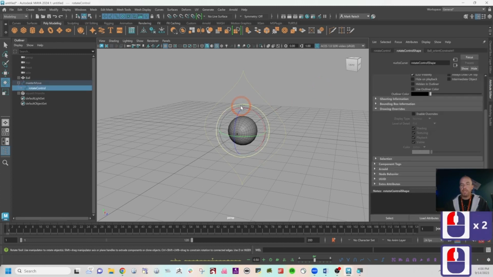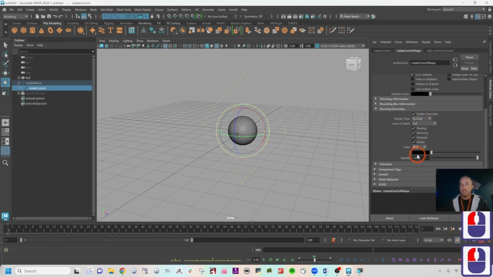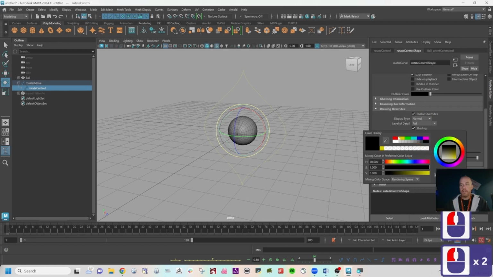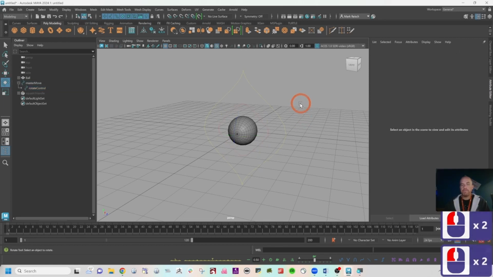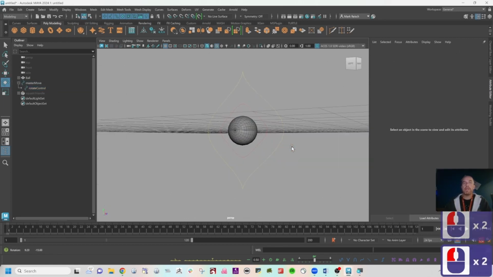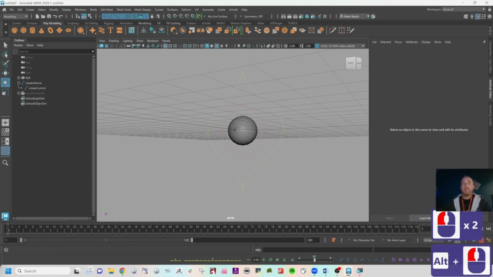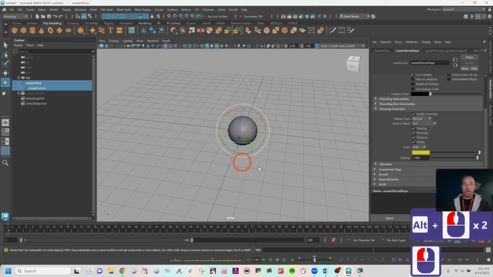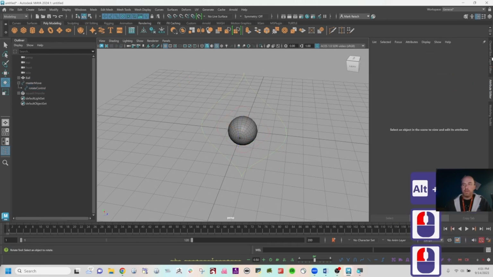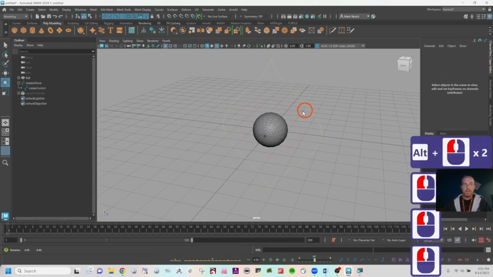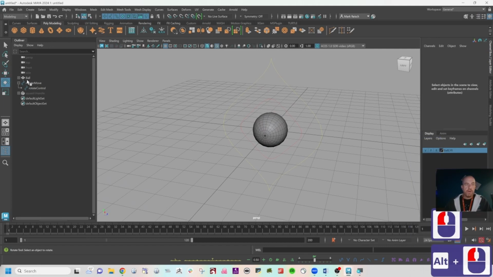There you go. And then I can do the same thing for the rotate control: enable overrides, RGB, select the color, and then we can change that to red. And now we have red and yellow there. Okay, so once we have that, our ball is pretty much ready to be animated with. But what we want to do is create some hierarchy here.